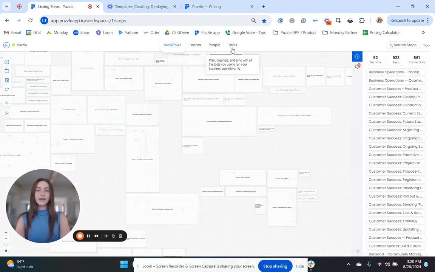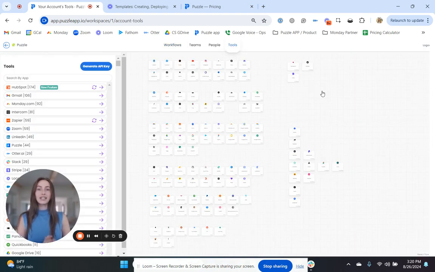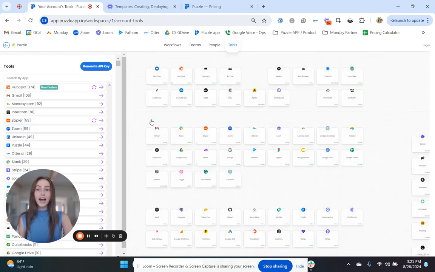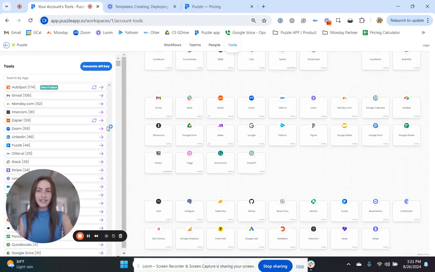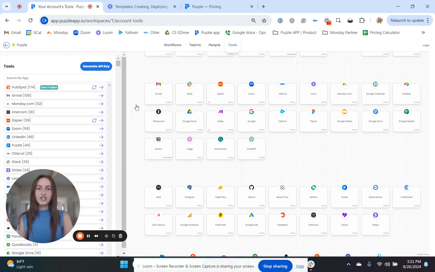Within Puzzle's workspace, I'm going to navigate to the Tools tab. So here you can see that we land in the tool page where there are tons of tool icons that are visually separated into different areas of the canvas. And our team has arranged these icons intentionally by the function that they serve to our team. So for example, if I hone into this block of tool sets here, this is our main daily operational tech stack. Gmail, Slack, Zapier, Zoom, etc.